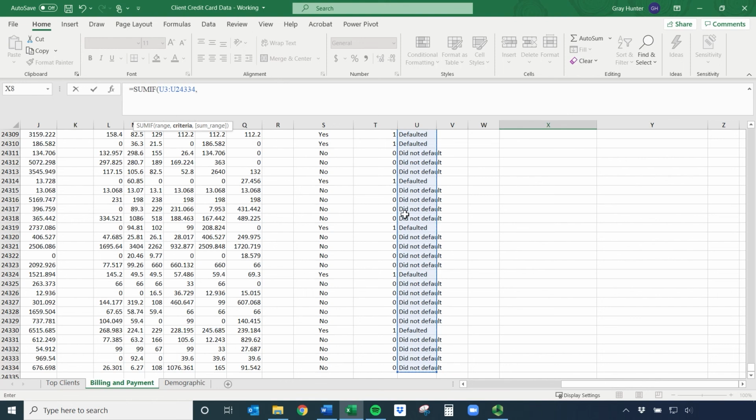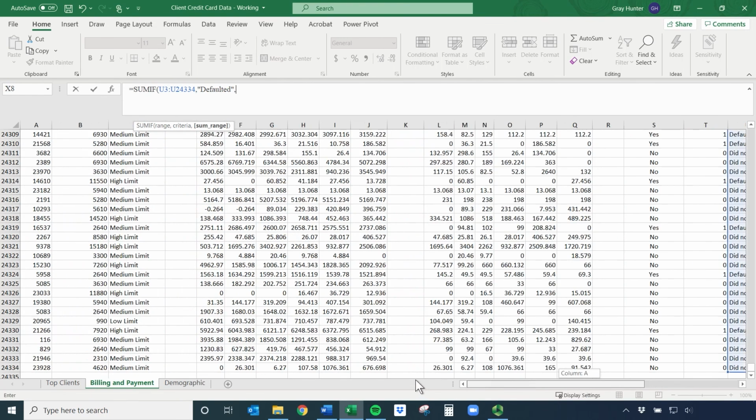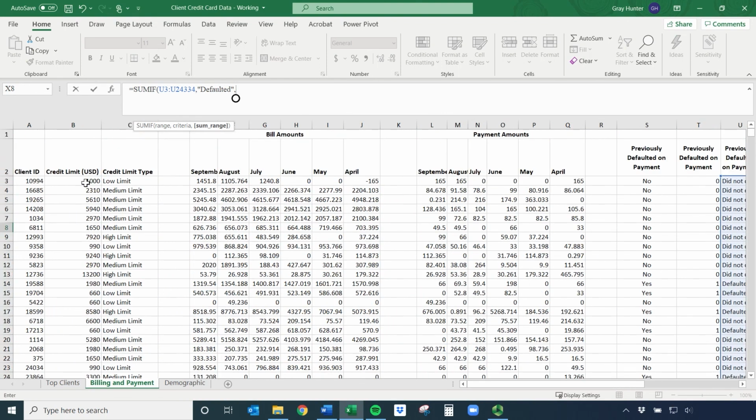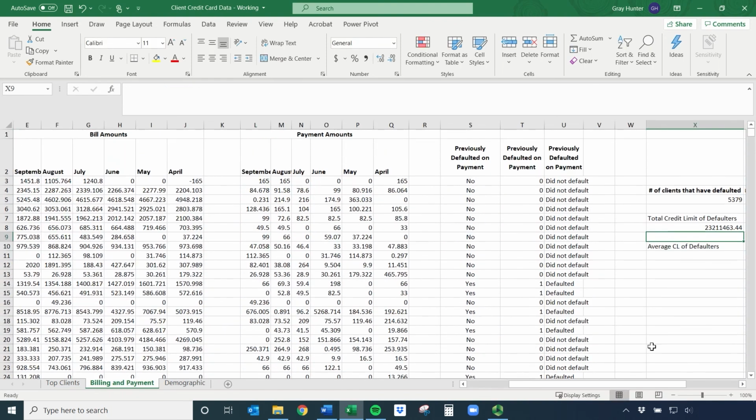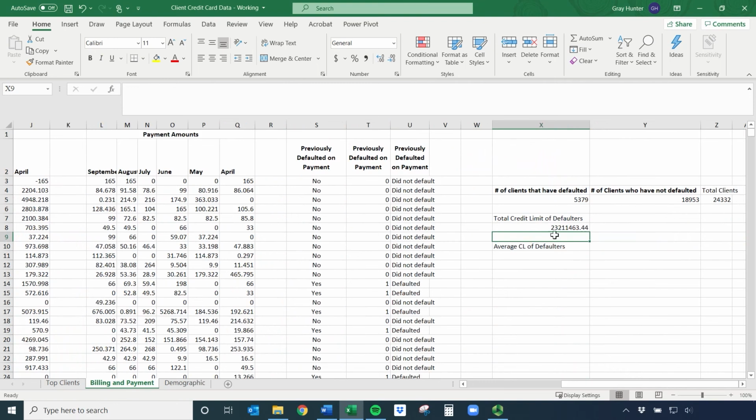Well, what's the criteria? What's it looking for? So for us, we're looking for defaulted. So if it finds that, it's saying, okay, I need this piece, and then it's saying, well, where do you want to add? Well, I want to add the credit limits, right? So I'll go to the top here, and I'll do Control or Command Shift Down. And I'll close the parentheses and hit enter. All right, and so if I added up all my people that defaulted, they had a credit limit of that.